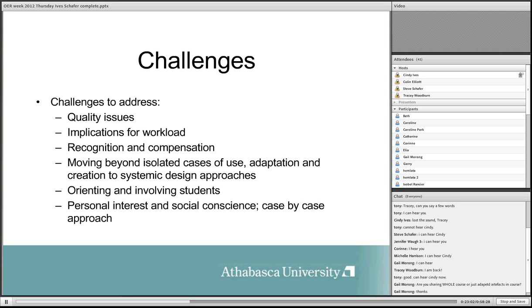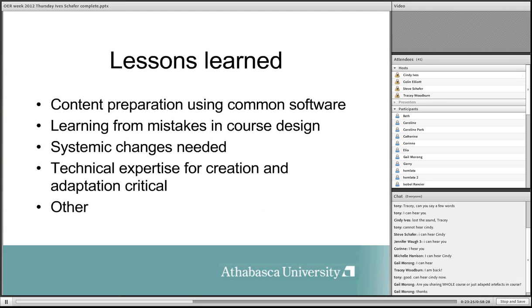Orienting and involving students. One of the arguments for OER is that students can produce them themselves and contribute to the learning of others in that way. We have not gone in that direction yet at this stage. And as I said, we're doing this partly because of personal interest, partly because we have the right skill set, and partly because it's just the right thing to do.